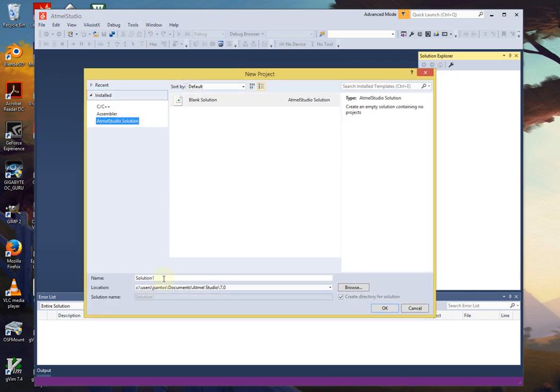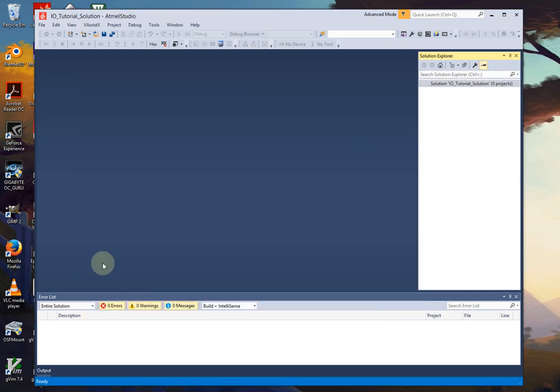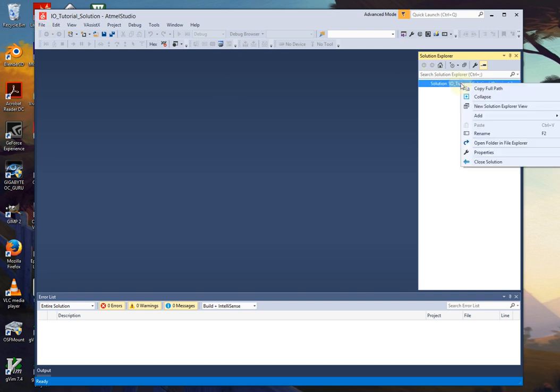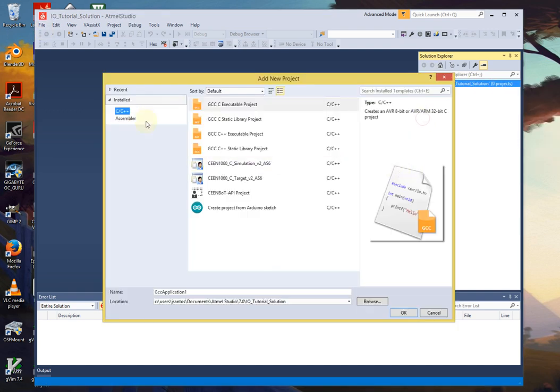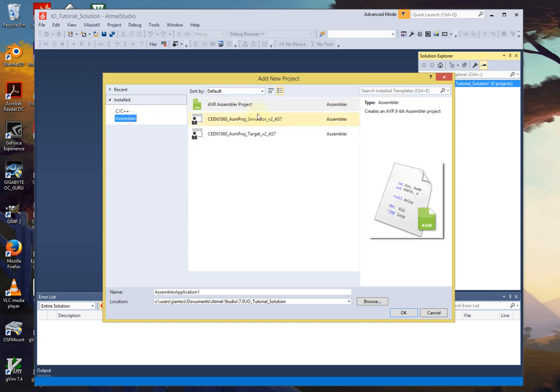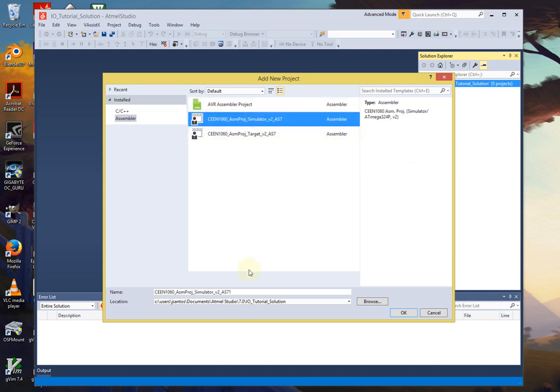Okay, so we start by always making a blank solution. So I'm going to say IO tutorial underscore solution. We have an empty solution. Then we come here, right click, add new project, and again I have my simulation templates and target templates as I had explained in a previous video. So we're going to simulate, I want to do simulator. Okay, IO tutorial simulator.